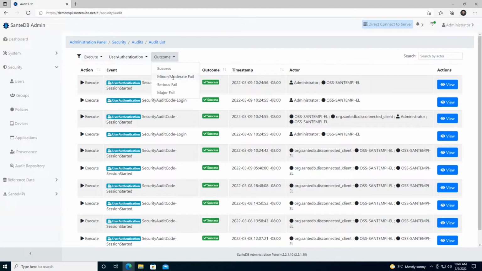A minor fail, which indicates that the operation request failed. However, the policy and security system was able to successfully take corrective action, and the action which failed was handled appropriately. A serious fail indicates that the operation requested failed. The policy and security system was able to block the request. However, no corrective action could be determined other than auditing the fact that the system request failed.